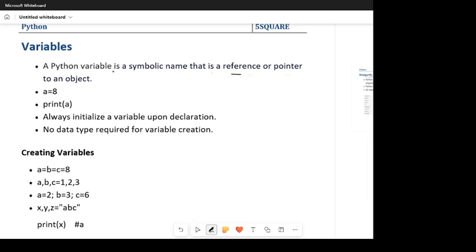Okay, you can see that a Python variable is a symbolic name that is a reference or a pointer to an object. How do we create variables in Python? If you see this, a is equal to 8.